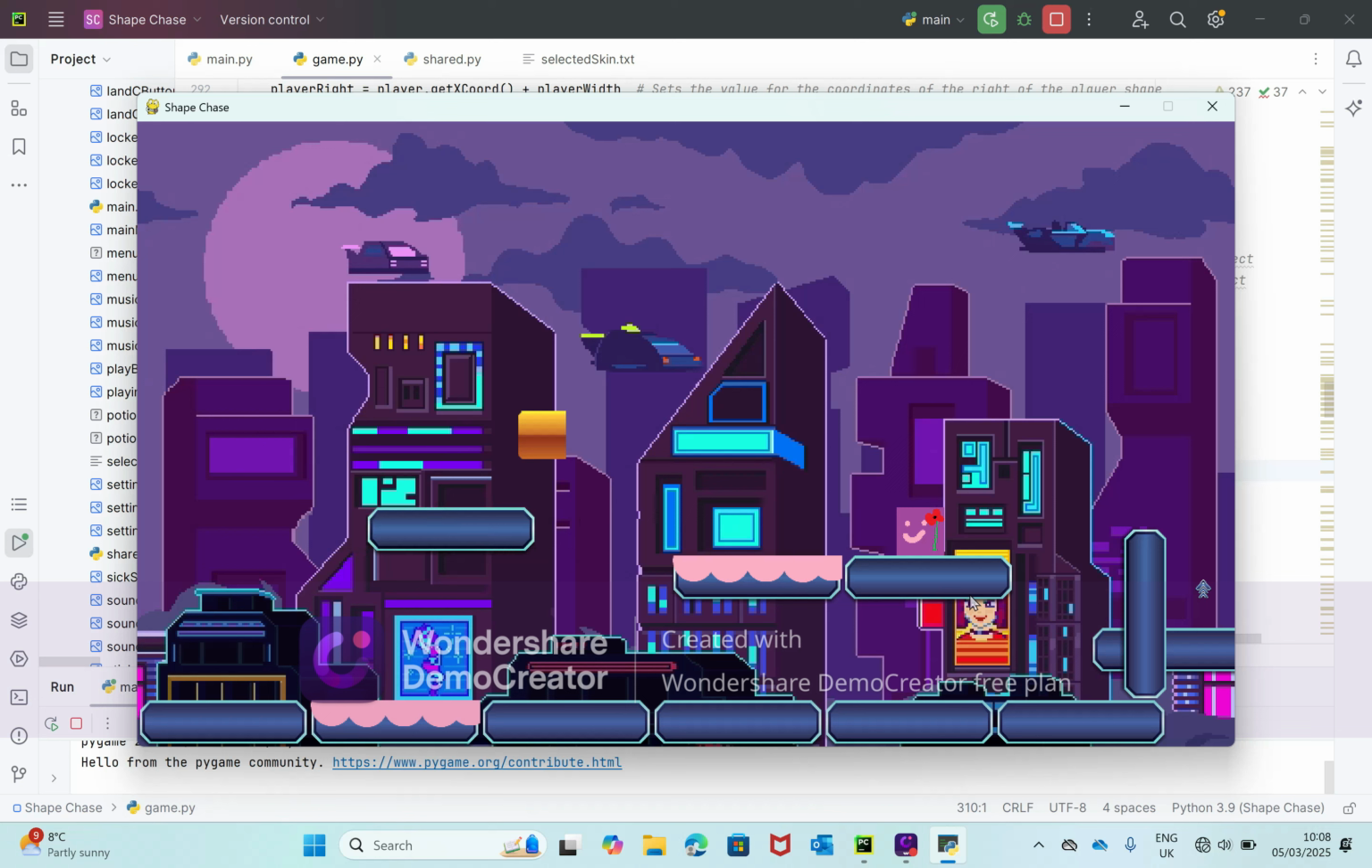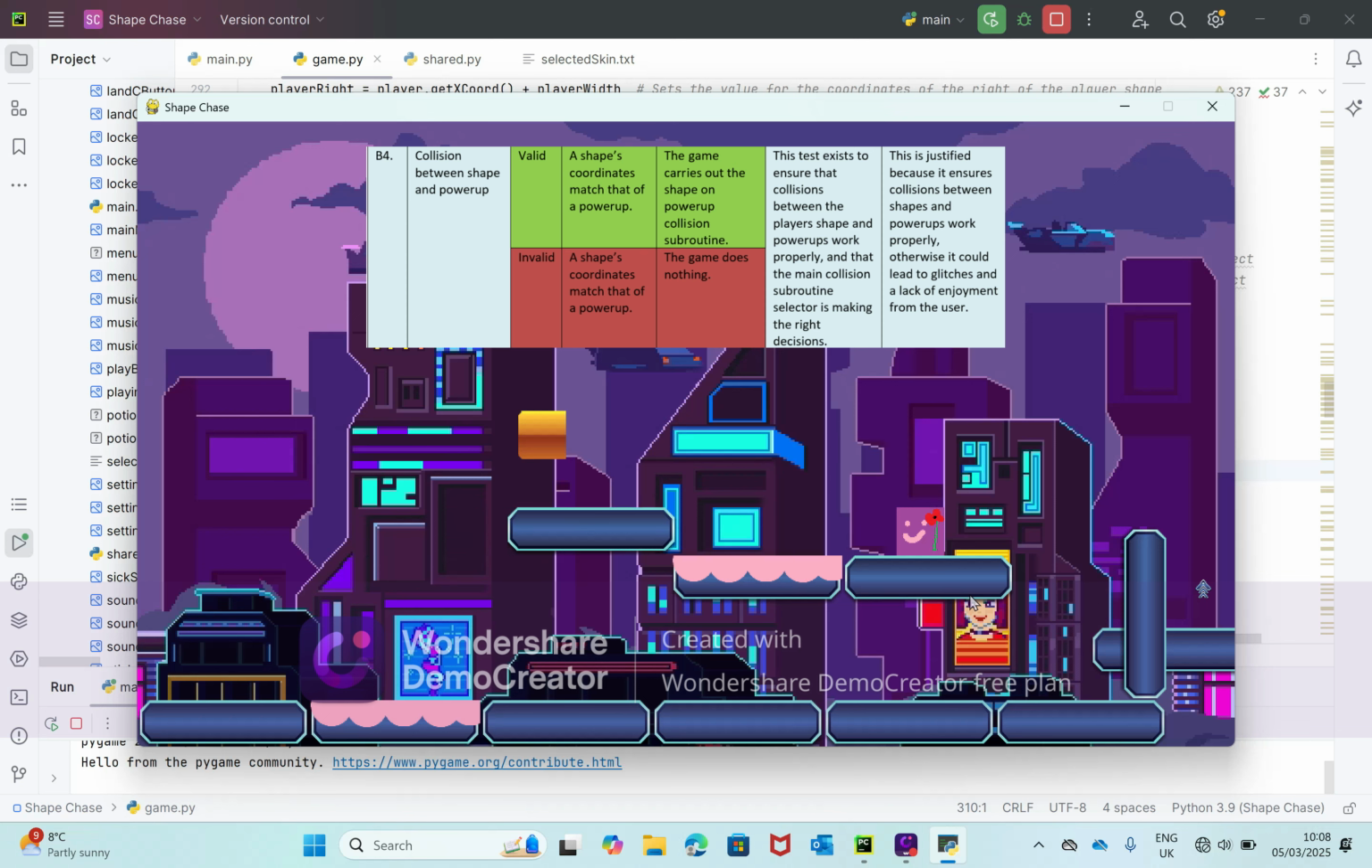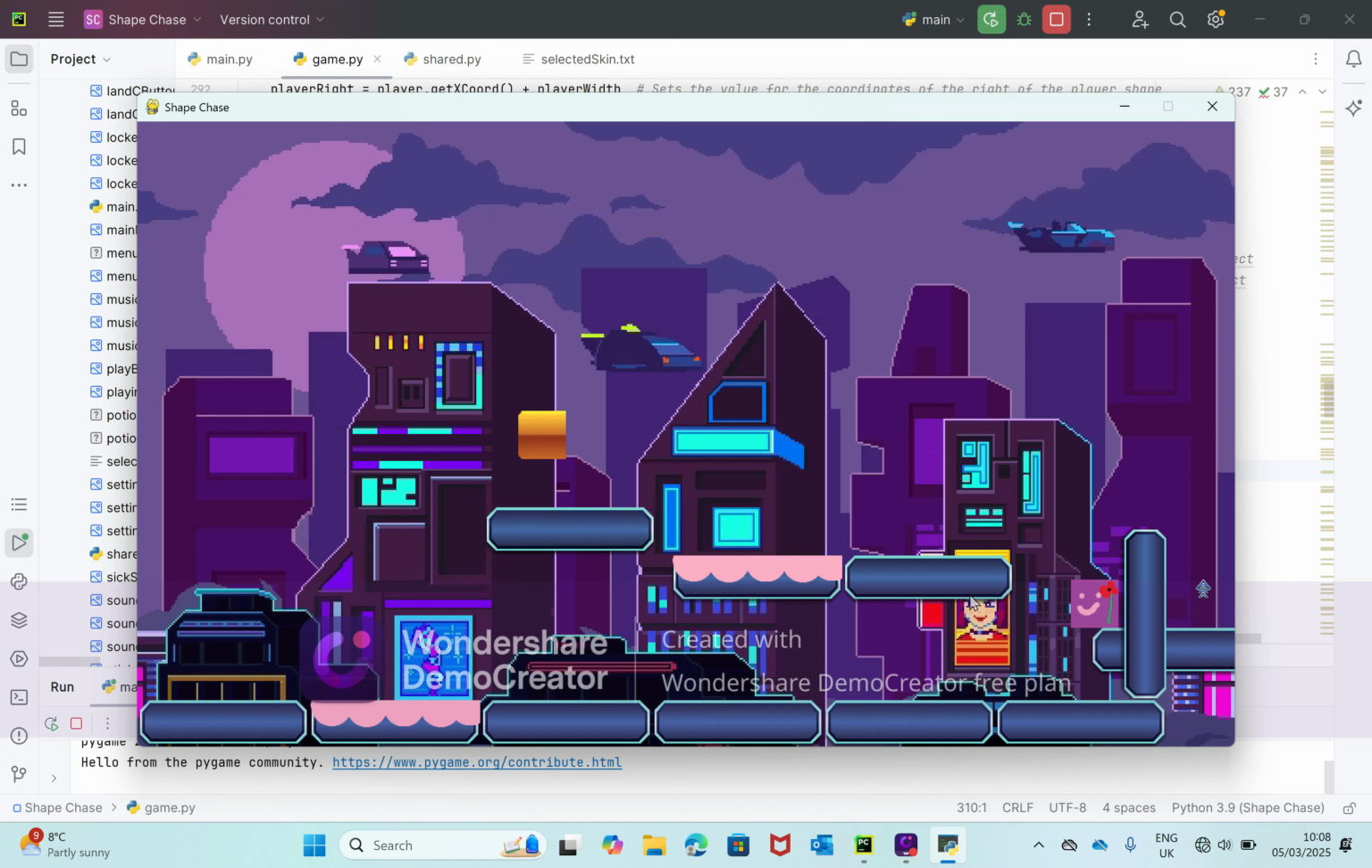Next is B4, the collision between the shape and the power up. So what's going to happen is that the game carries out the shape on power up collision subroutine. When I collide with this, one, my values are going to be set so I can jump higher and I have less gravity pulling me down. So you can see that when I jump, I fall down. That's because of gravity. What the power up is going to do is ensure that those are going to be changed. So my jump height is going to be increased, my gravity is going to be reduced, and there's going to be a stopwatch that's going to appear on the top right corner, and audible cues are going to be heard for when the time is running out.